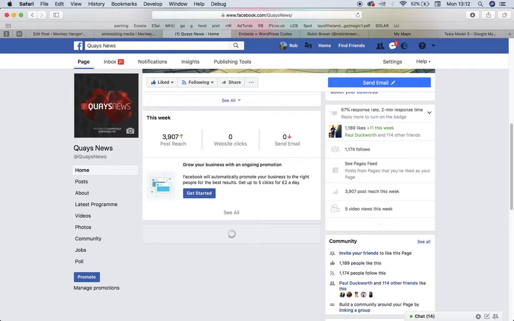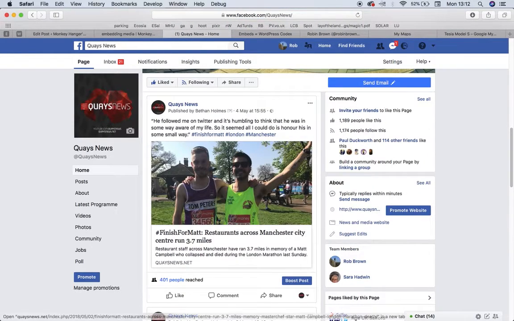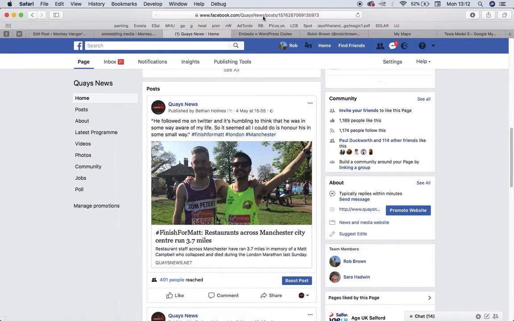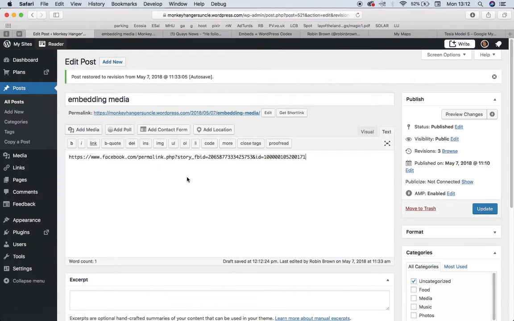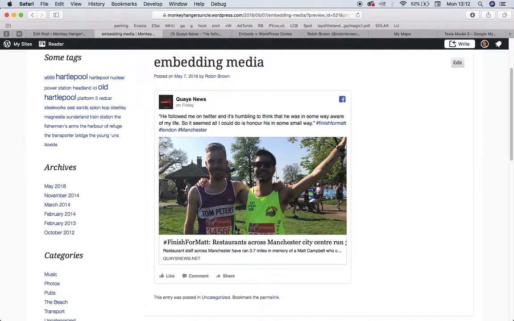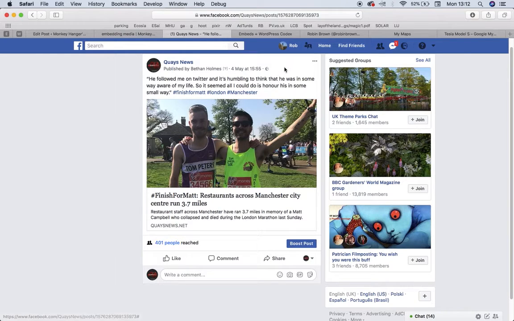So let's scroll down and let's see if we can find a post. Here's one published by Bethan, timestamp here. So all I'm going to do is grab that, get rid of that, paste it into there, preview changes. There we go. So fairly straightforward. There's probably other ways of doing it. Look, my 3 buttons, that always means a drop down. Let's have a look at that.